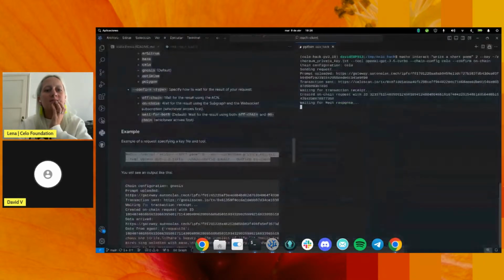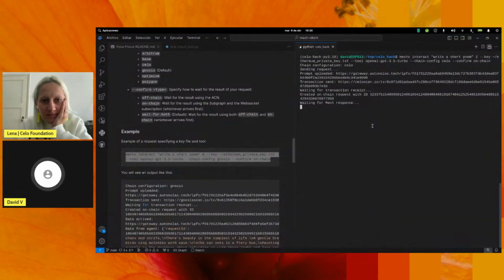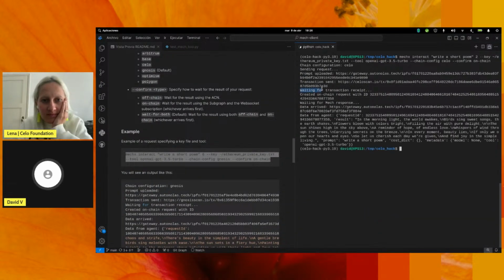Now I go back to our terminal. We can see that we have sent a transaction including this prompt hash. And at some point, the mech got the request and sent a response back. And so here's what we're getting back.